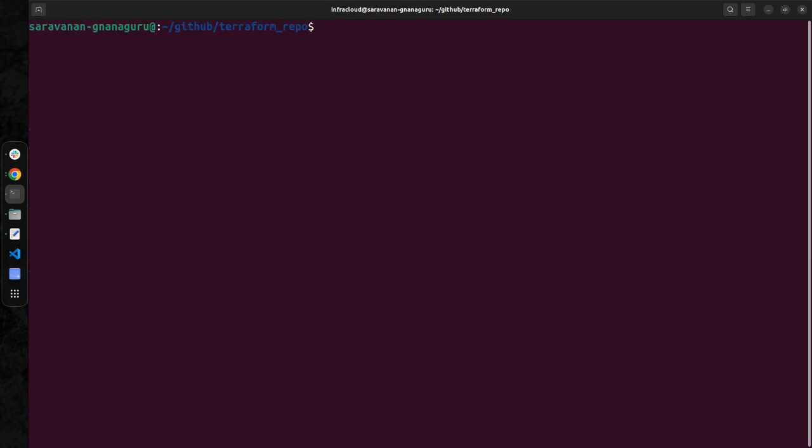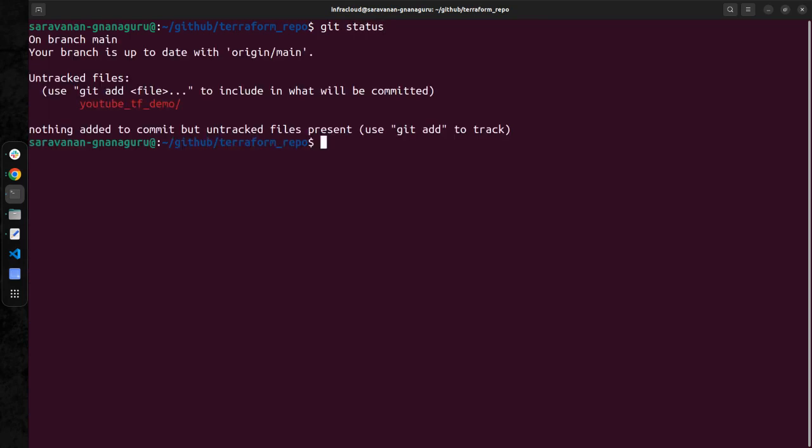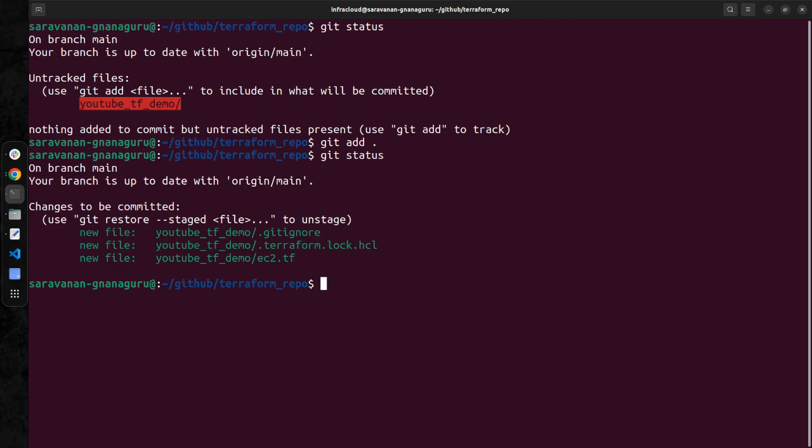Now let's run the git status command. Since we are adding new code, it will show the entire code as a directory here. So we will run git add dot. Again, we'll run git status. Now you can see only the Terraform infrastructure code, the lock file .hcl, and then the gitignore file. So these three files only will be checked into Git.